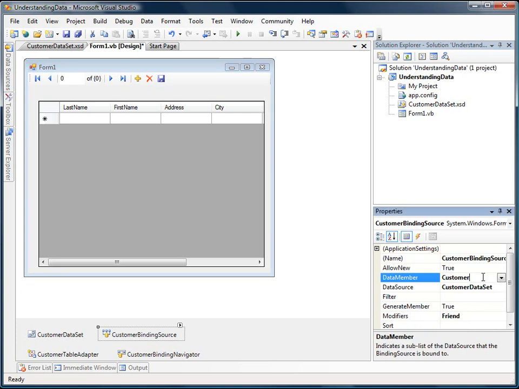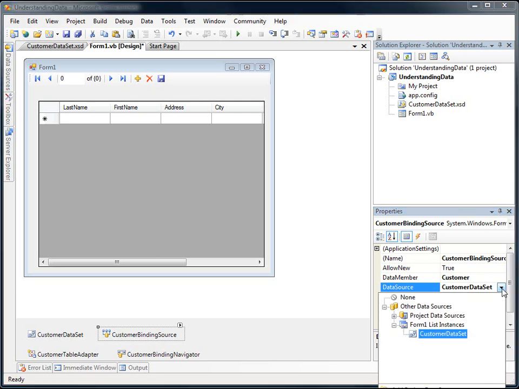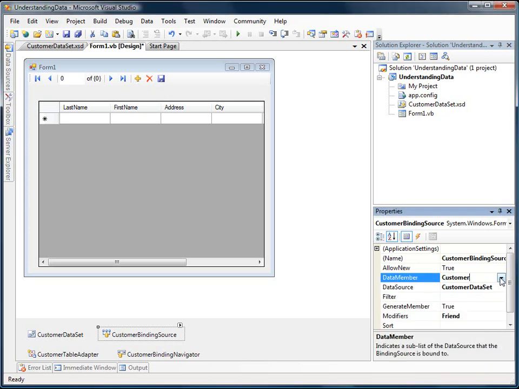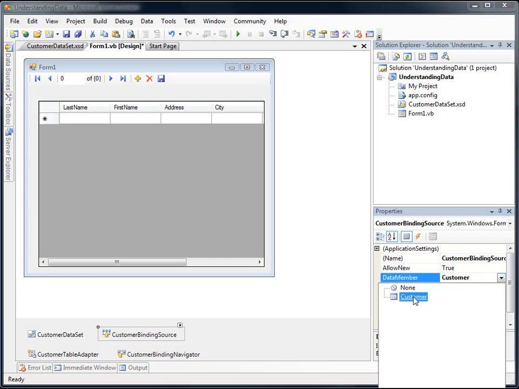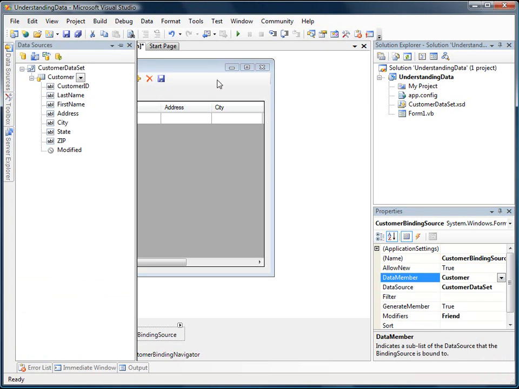You can see that by looking in the properties. You can see the data member is customer. That's the table. And the data source is the data set. If we expand this, you'll see here's the customer data set. That's on our form. And once we select the data source, it knows what's inside is the customer. If we had multiple data tables in here, they would be listed. So that's what hooks it up.